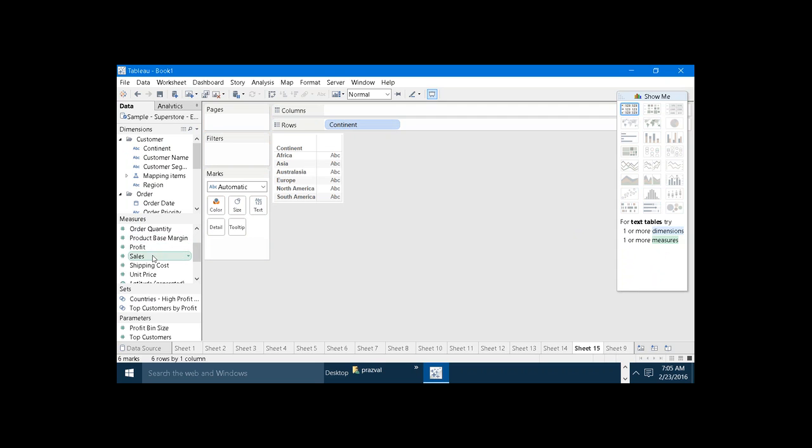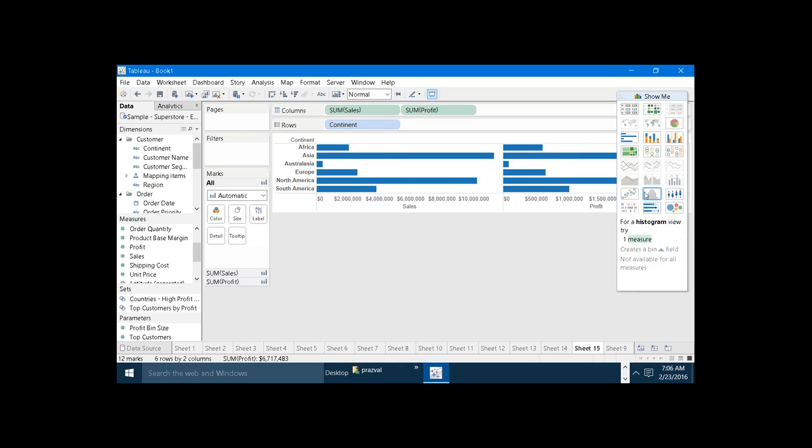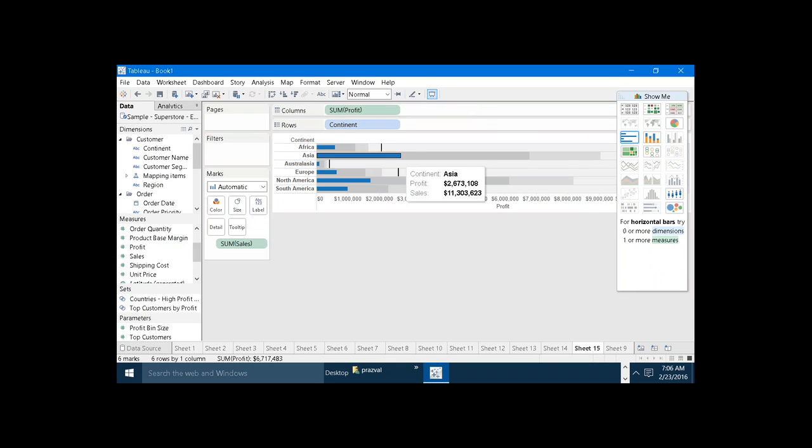I'm taking continent, I'm taking sales, and I'm taking profit. Once you click on the bullet graph, we can compare the actual values with the targeted values. For every continent, it is taking the average. So it is comparing the average value with the other measure. Here it is comparing the sales and the profit. It is taking sales with this target line.